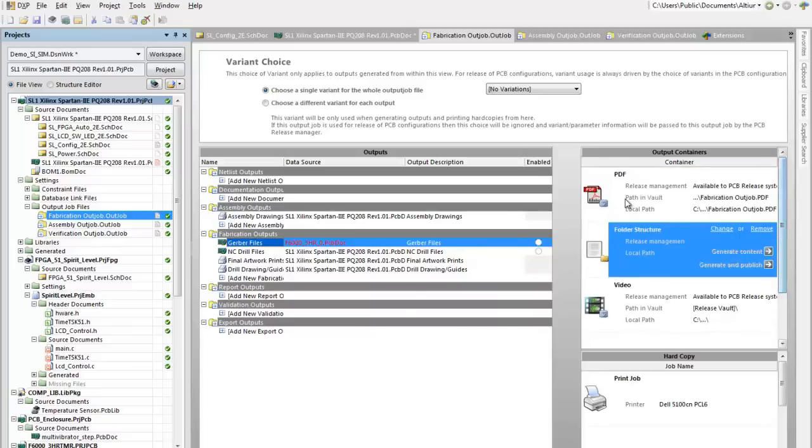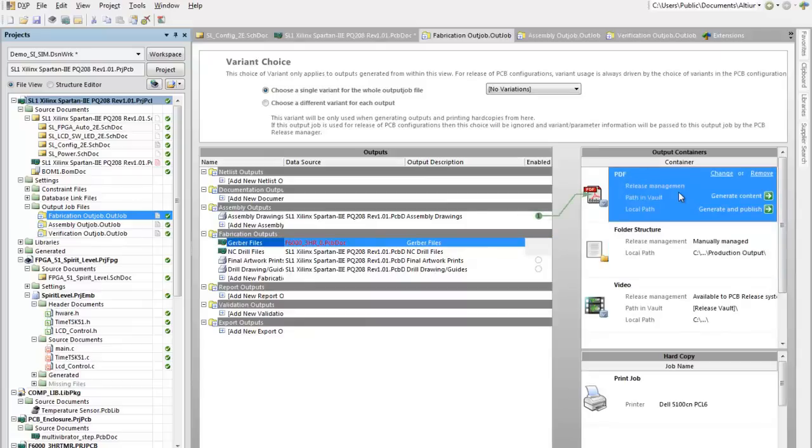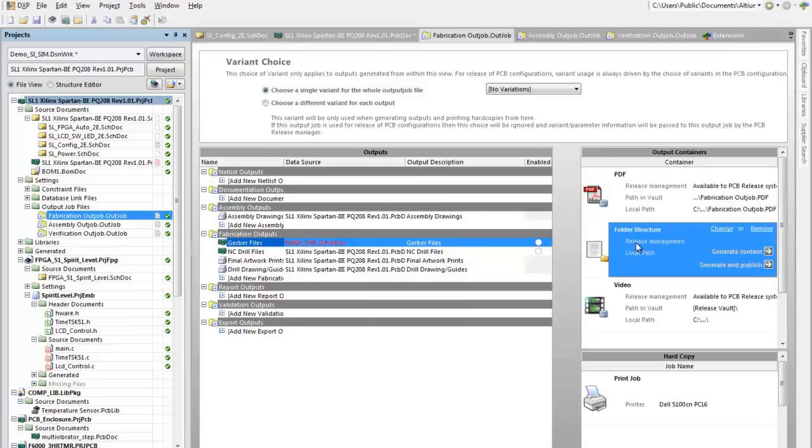Also notice on the right hand side, I can output those documents to a PDF format or a folder structure. Maybe that's local to my local drive. Maybe that is an FTP site. Maybe that's an Amazon S3 server. Any one of those items or folders, I can go ahead and generate the content to.